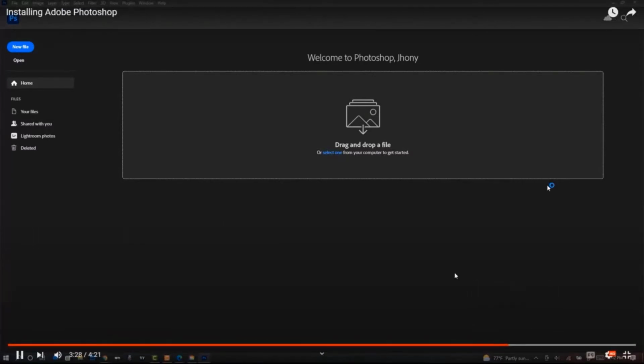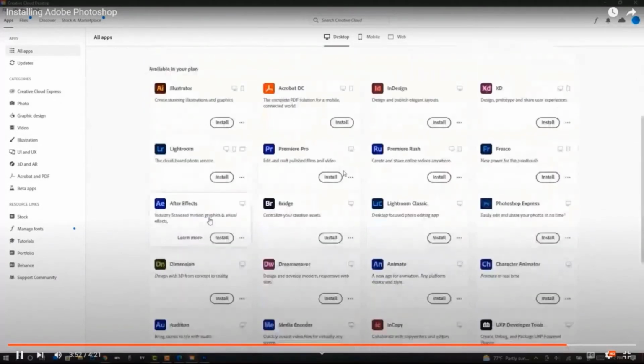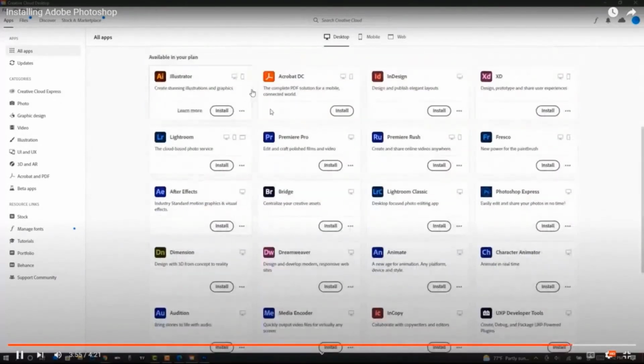Okay, so I'm not going to show anything after this. This is where hosting is going to take over. I'm just going to briefly showcase this page again. As you can see, inside the Creative Cloud, you're allowed to install other applications. You see here Adobe Illustrator, Adobe Acrobat, Adobe Premiere, After Effects. So you can choose to install those applications if you have access to them and you need to use them, right? It will say here available in your plan.